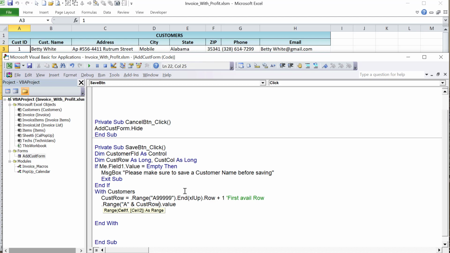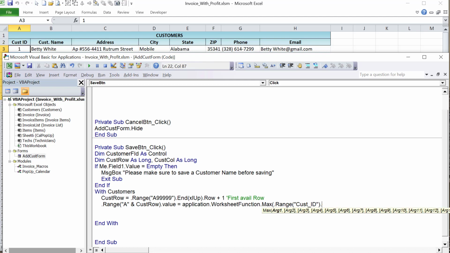And so it's going to equal, we're going to use the max formula, equals application worksheet function max, and that max is going to be dot range, customer ID. We already have that as the named range, customer ID. And then of course, it's going to be plus 1, right? I want to use the max of this plus 1. Remember, I don't want just the max. But what if there's an error?